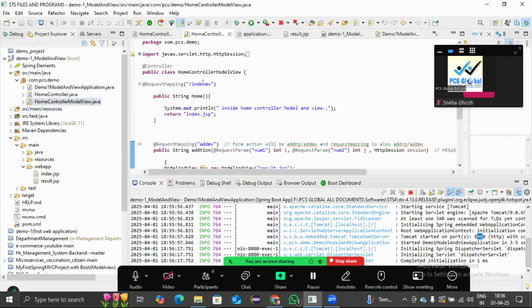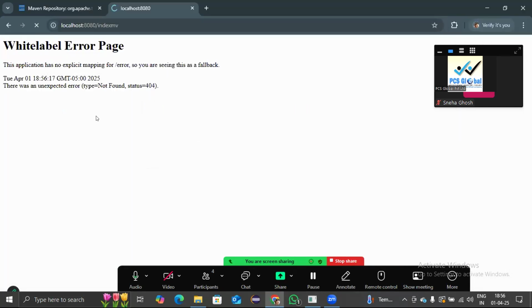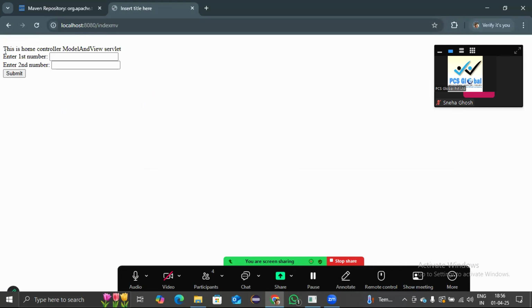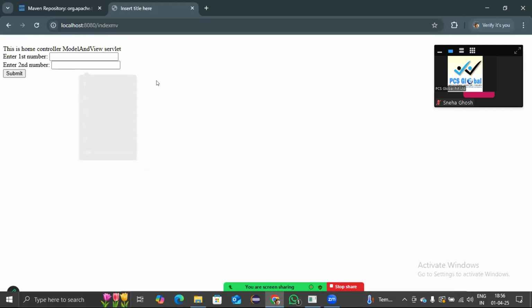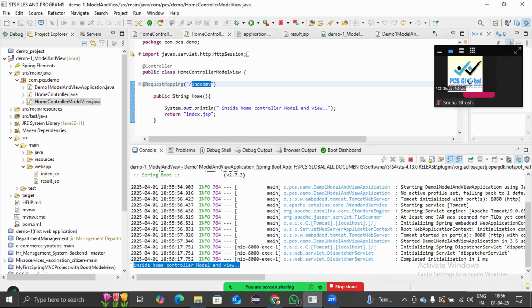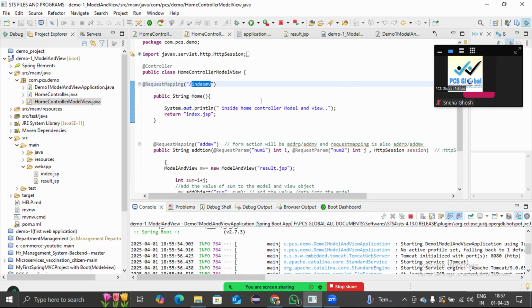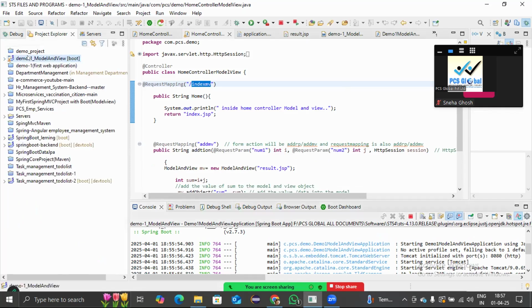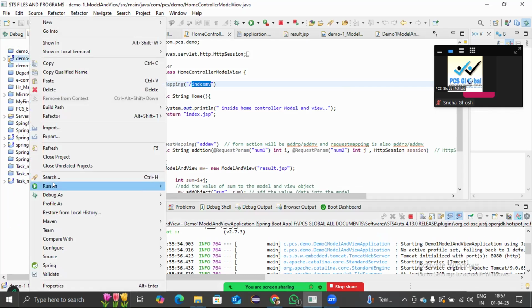See, in the model and view, then give the index in view. The proper link we need to give, otherwise it cannot run. See, now it is coming from the controller, then give the first and second number, then you can submit. The summation will come. See, there also one thing has been added, that is inside the home controller, model and view. The moment you map that URL in the browser, that we have done in the previous step. So we do the next thing.